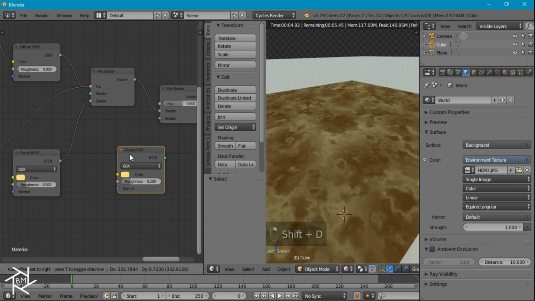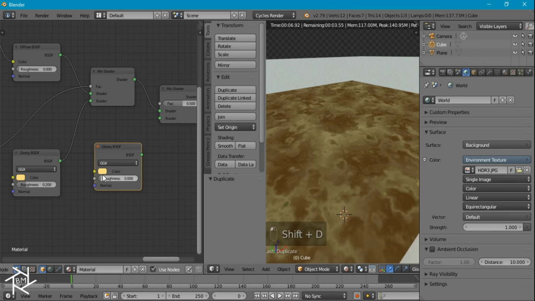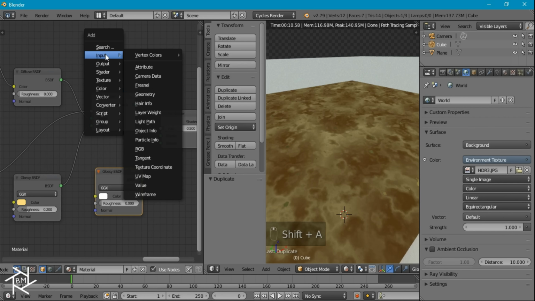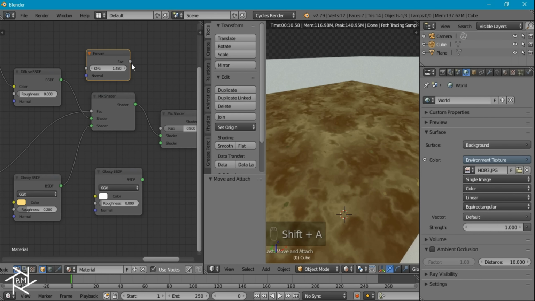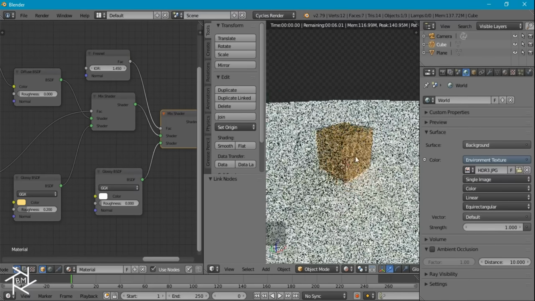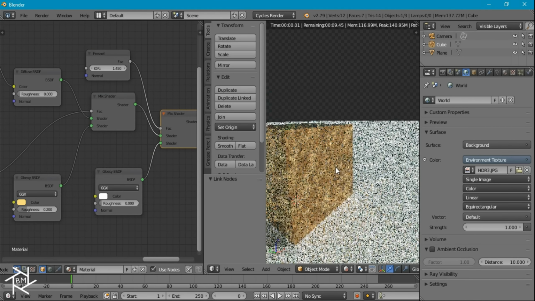And now we can duplicate this glossy shader, and this one we want to set the roughness to 0, and we also want to make the color a pure white, and we're also going to add in a Fresnel node for this factor. So just plug those in like that, and there we go, basic procedural marble texture done completely inside of Blender.